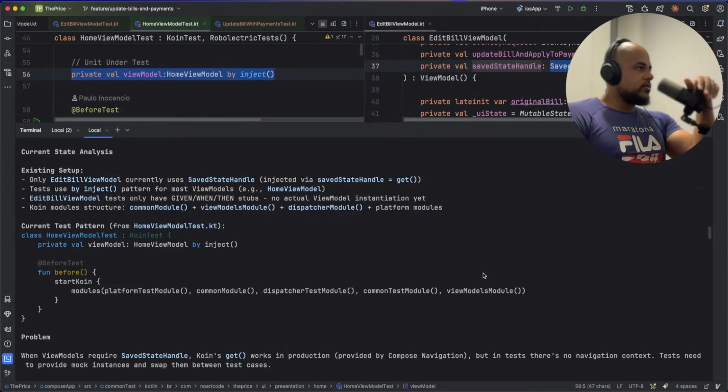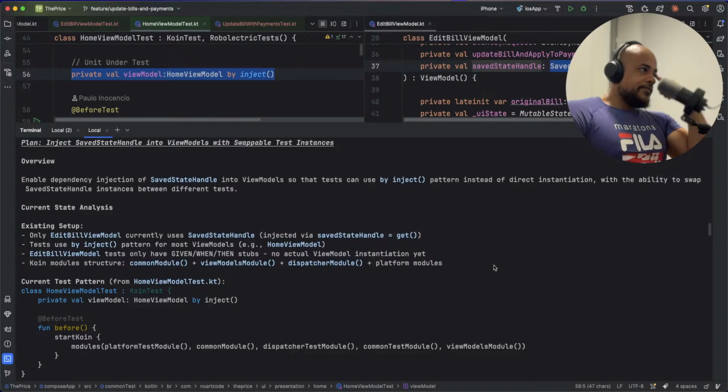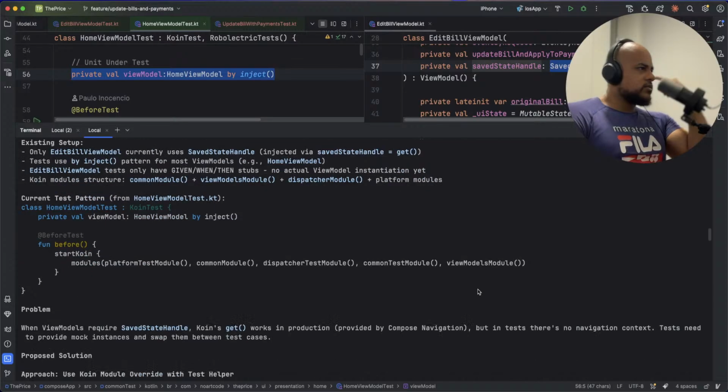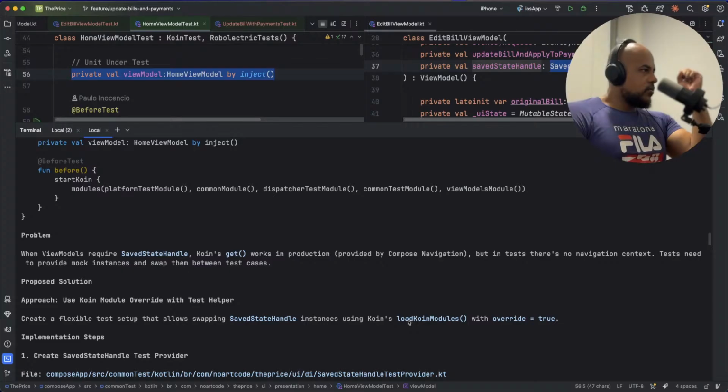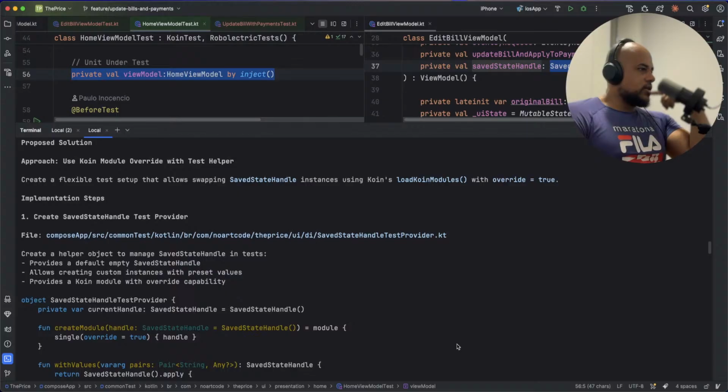Let me see what you understand by my description. Only added current user's save states before testing. Okay. Splash common module. Koin. Okay. When the view model requires Koin, get works in production, provided by Compose navigation. But in test, there is no navigation context. Tests need to provide a mock instance. Yes. That's exactly what I have to do.